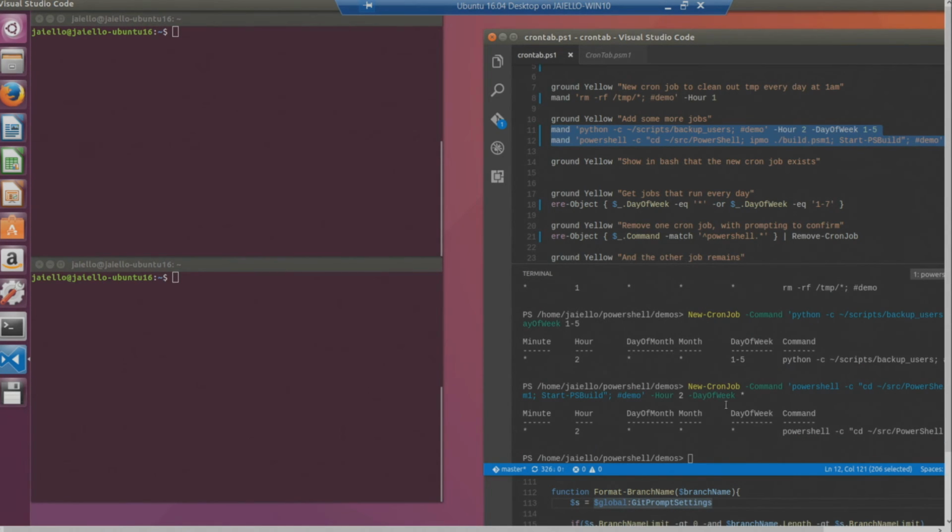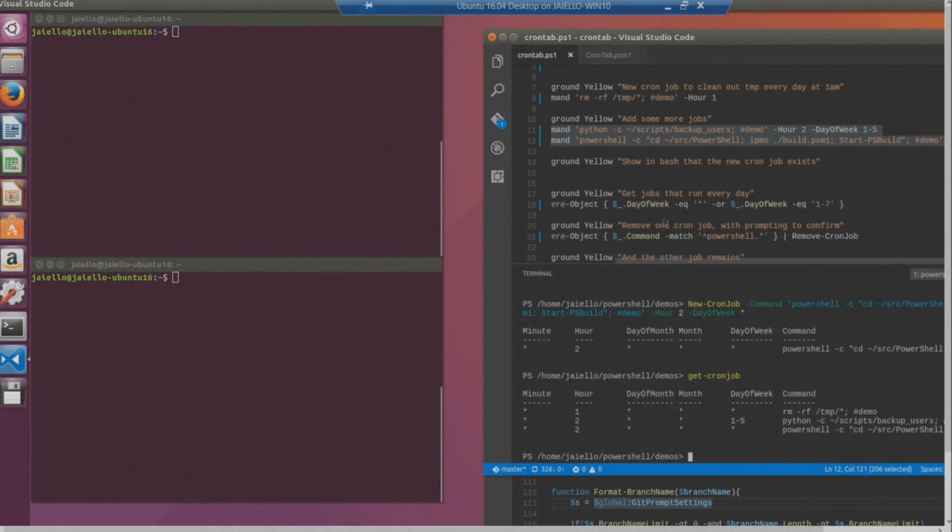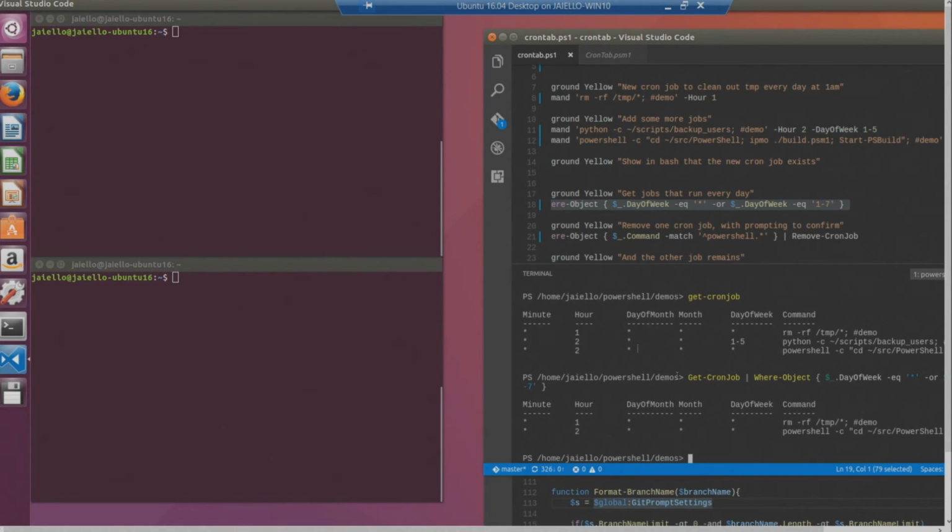So I'm going to make some new cron jobs here. We've got a few, and I actually just want to know which of these are running every day. So this is the same Where-Object filtration that you're used to.